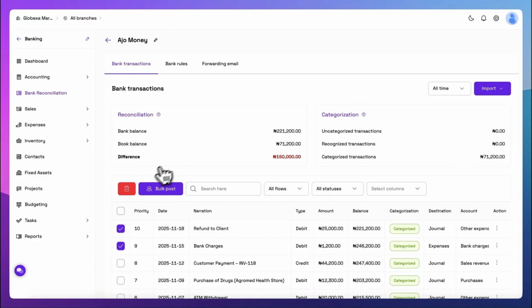And that's how you can import your bank statement, manage, edit, and take actions on your bank transactions efficiently.